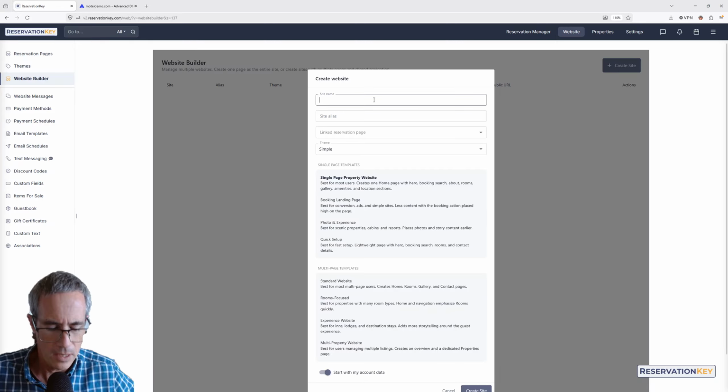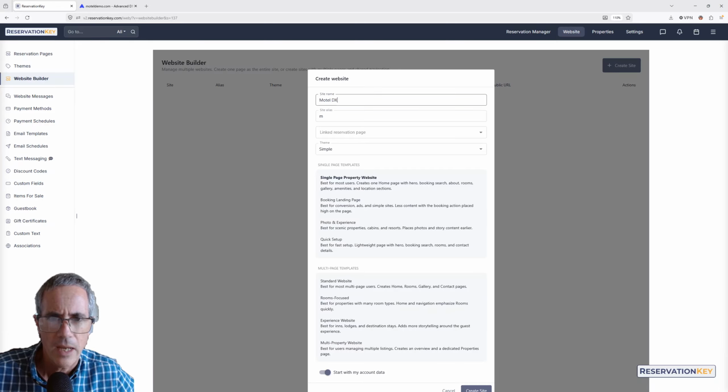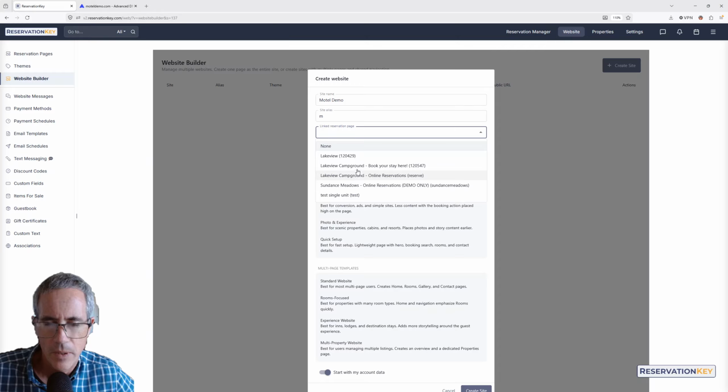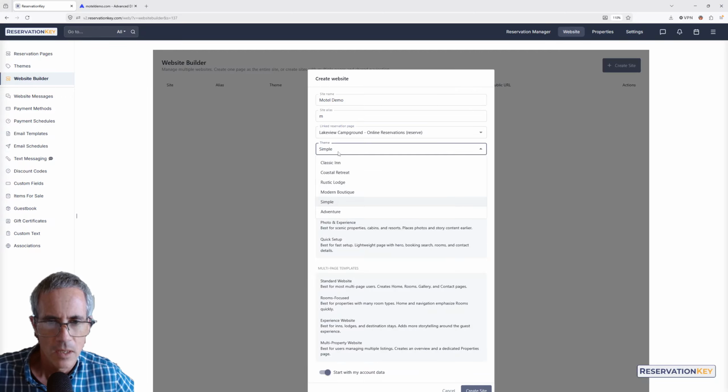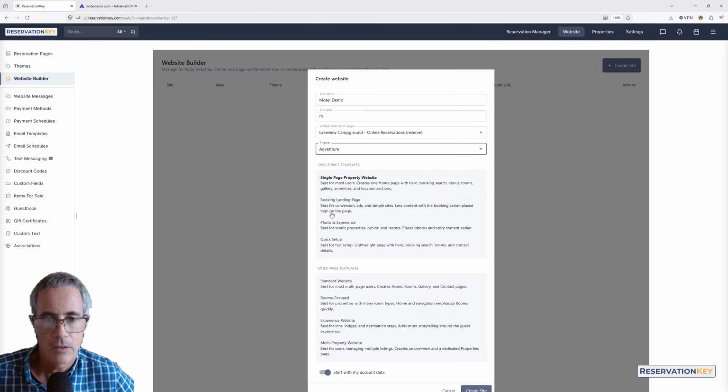All we have to do is put in our site name, just put in your business name or whatever you'd like. Select a reservation page to be used with the site. So that's when somebody clicks book now, the system knows which page to use. Select a theme that kind of matches your business. This is extremely easy to change in the future. I will just start out with the adventure theme.